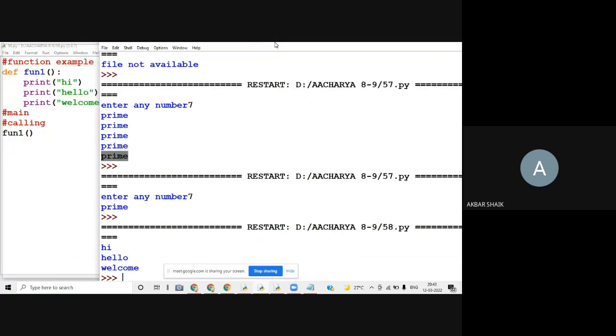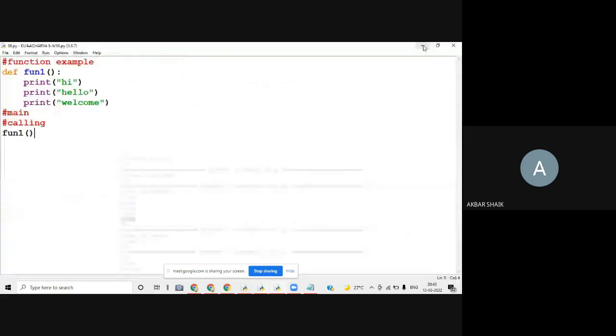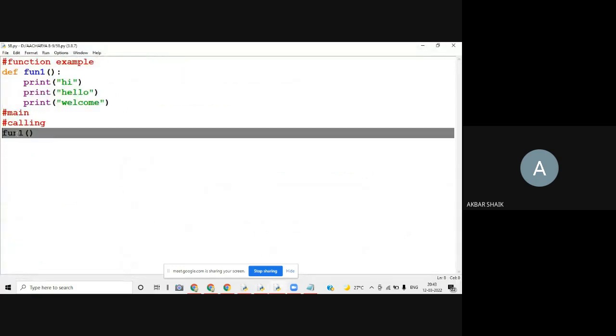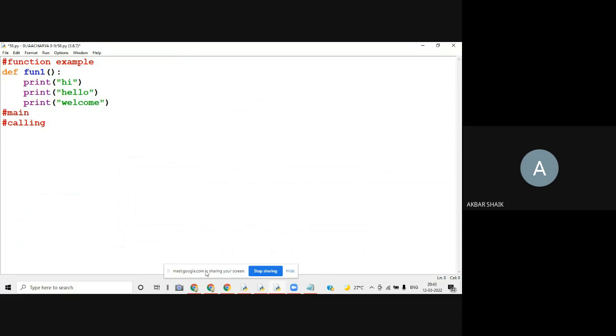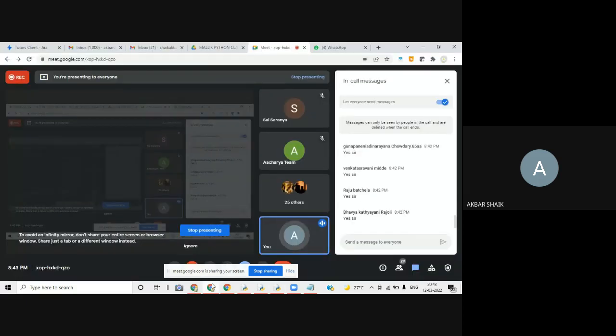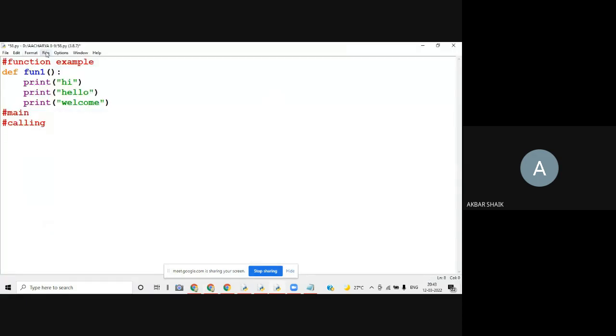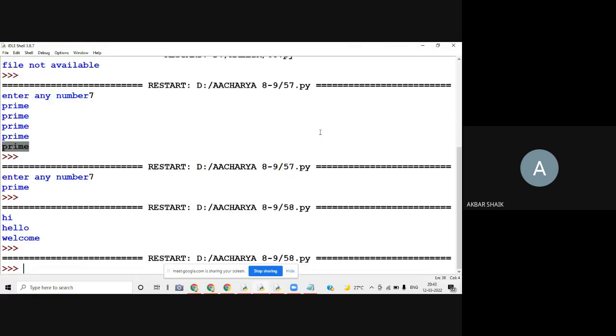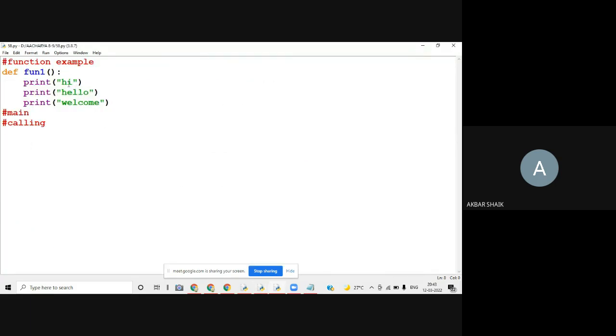Let me delete this line. If there is no function call, then nothing will be printed. Why? Because we just created the function, but it is not doing anything. I'm not calling it. If you observe here, there is no output. For the same program, previously I got these three lines. But because I deleted the function call, nothing is printed. So whenever you create a function, you must call it somewhere.